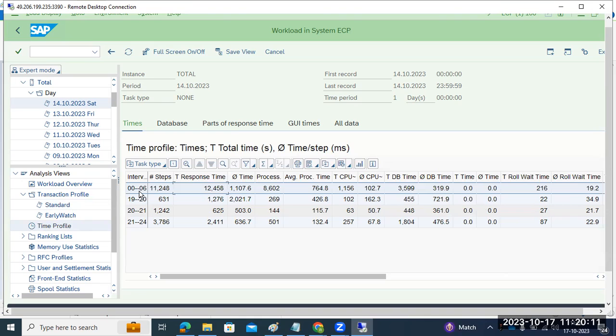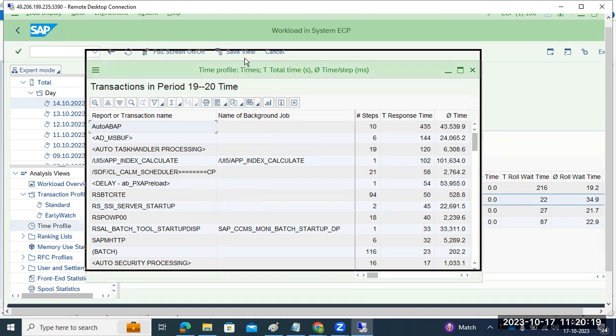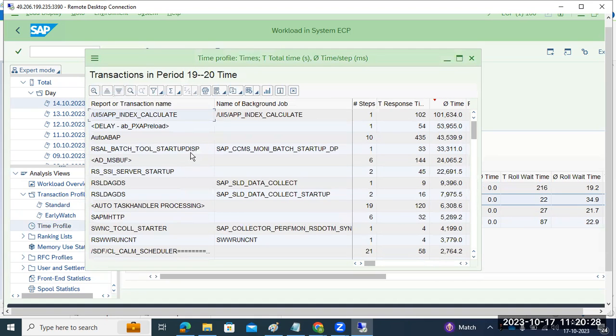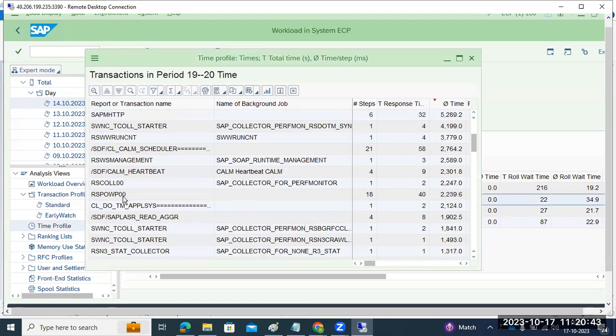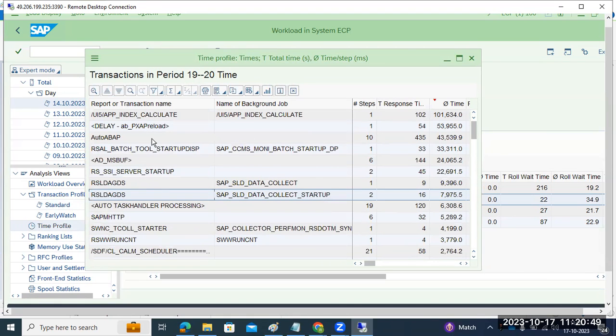The average response time is very high in the 7 to 8 period. In the 7 to 8 system time, what reports are executed? In the 7 to 8, one of the jobs, the app index calculate, is causing the very high response. Then after that, the system, the batch, and after that what SLD, what transaction codes. You have the clear data here: all the transactions and jobs, what executed, and how much time it took.